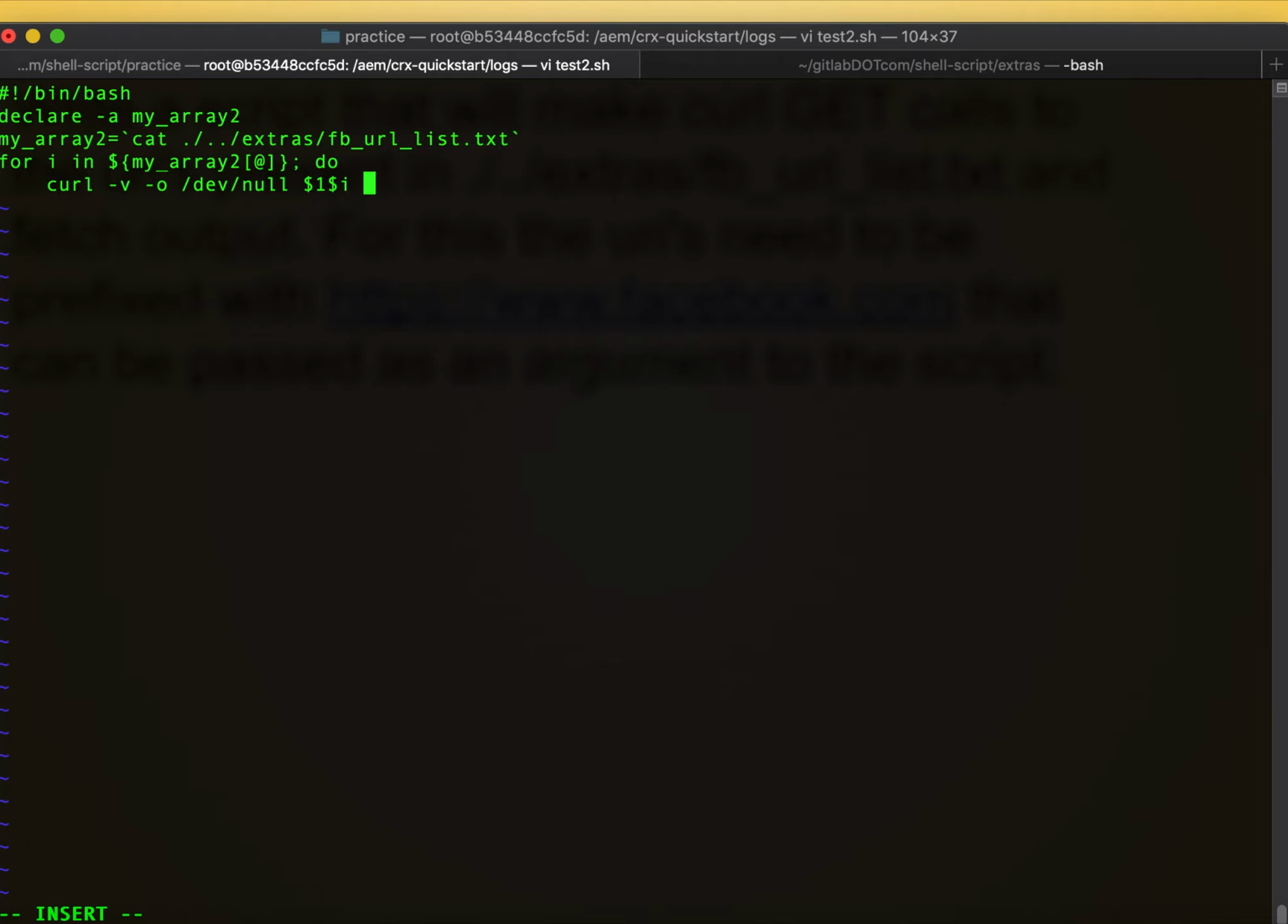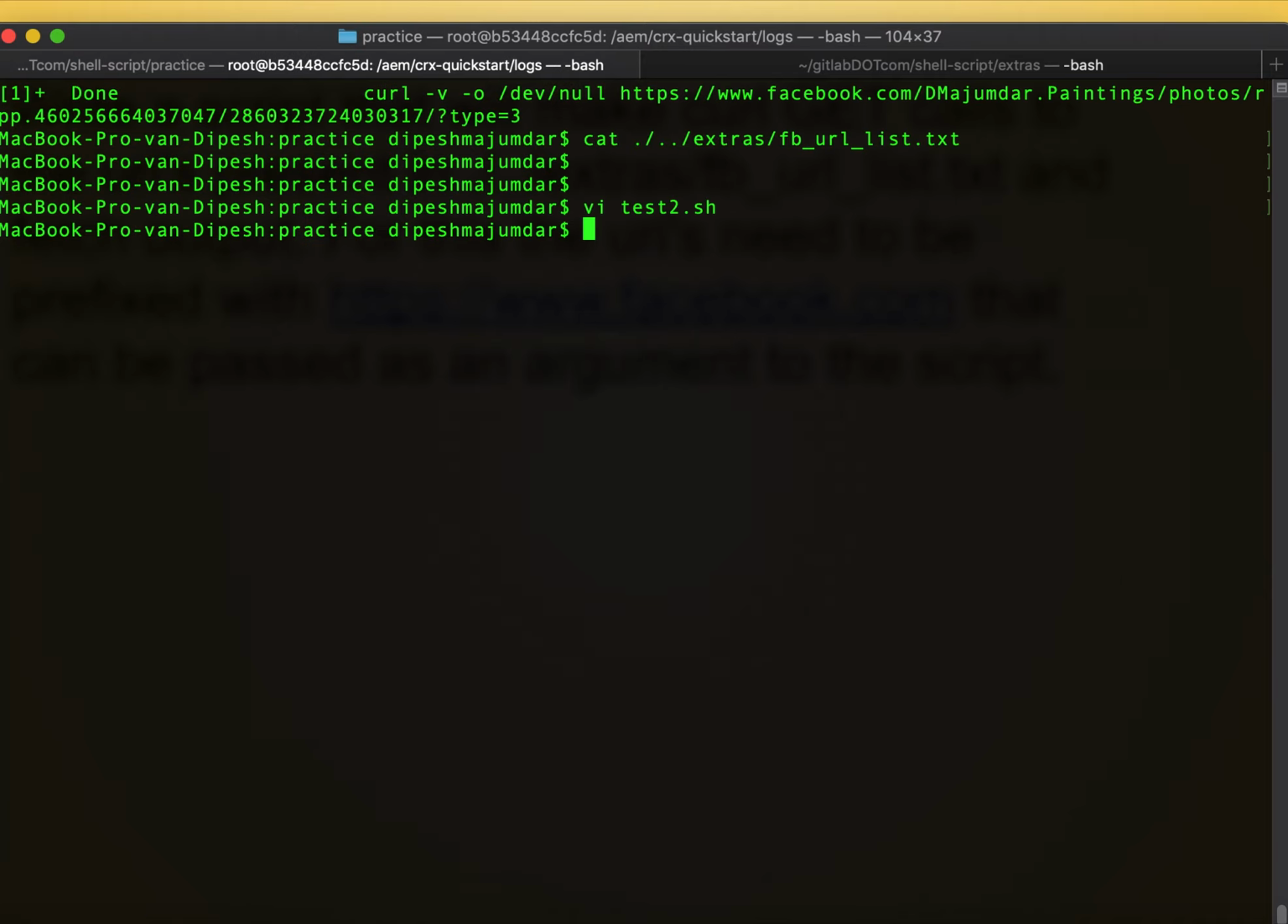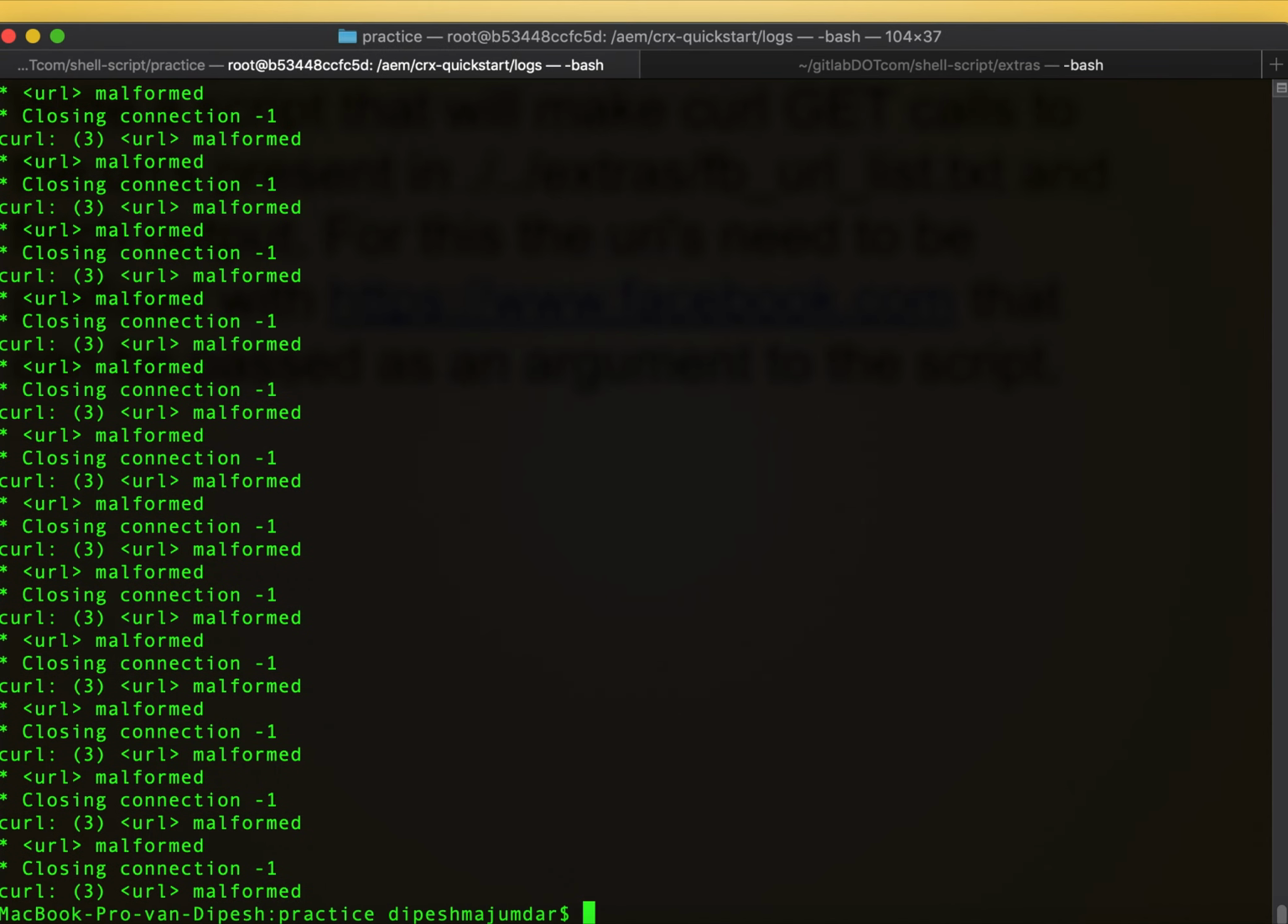I can also capture it with grep 200 because I do not want anything else, or it's not required here. That's it. Done. I think this should work. Let's see. For the first, permission. Okay, so now this should work.